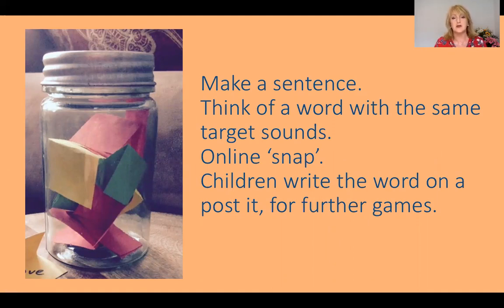Online snap. So if children are using these, if you have more than one of the same words from the blending box, two or three, if one child gets it and another child gets it, it's snap. You can have it like points, or even a little certificate at the end. And then children can write the word on the post-it. Now, this may be a little bit time consuming for online. So what I would suggest is keep it down to 6 words. And if you have 6 words, you can then play like 6-word bingo, something like that.